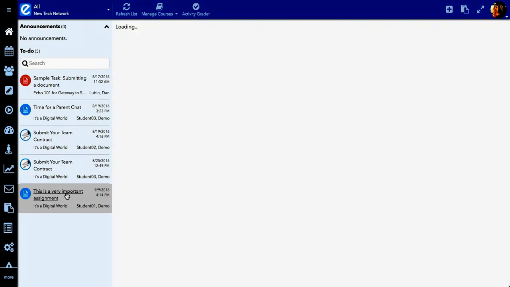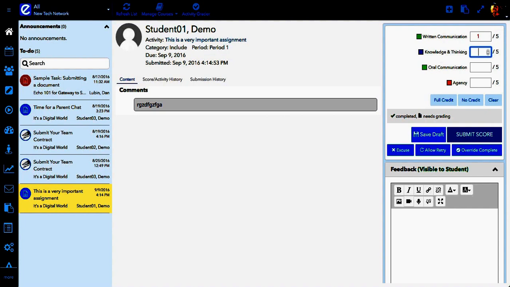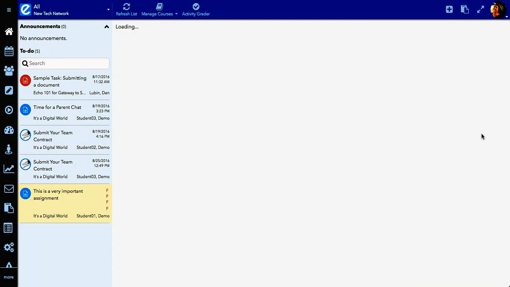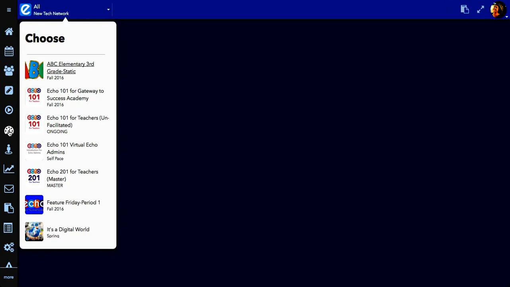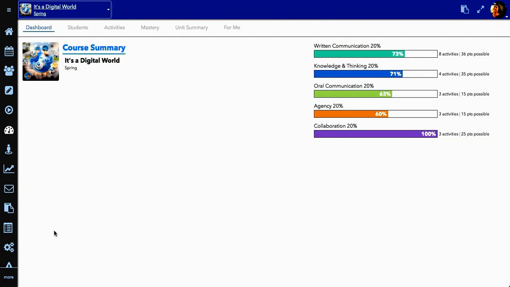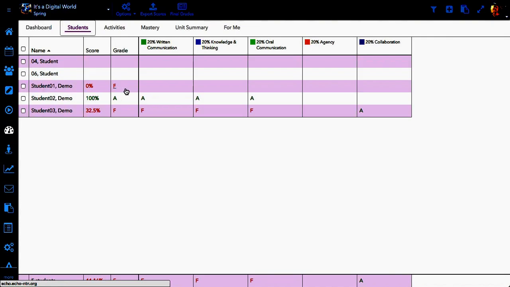We're going to grade this very important assignment. And he's not going to do very well on it. He's going to get 1s in all of his school-wide learning outcomes. And then we're going to submit that score. So let's go in and see what that does in the gradebook to student 01. In we go to our students, take a look at, and look, he suddenly has an F. Now, that was only a 5-point assignment. How could it affect him that deeply?